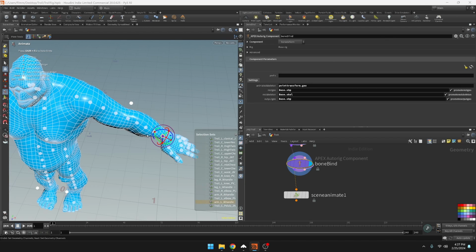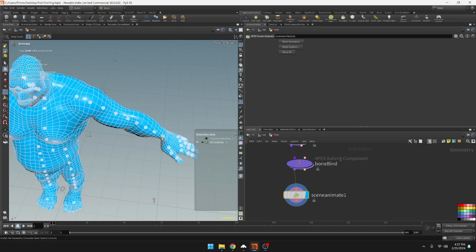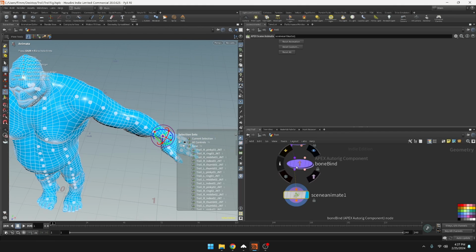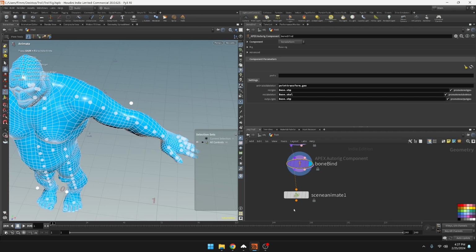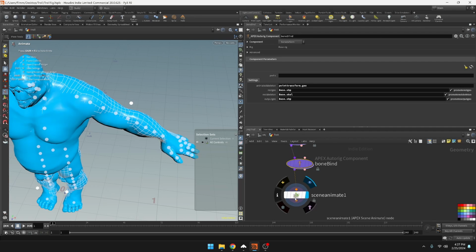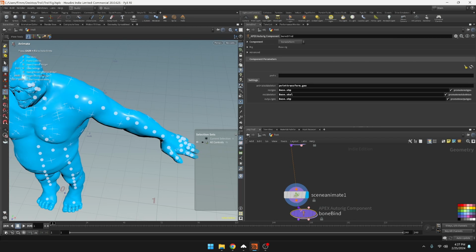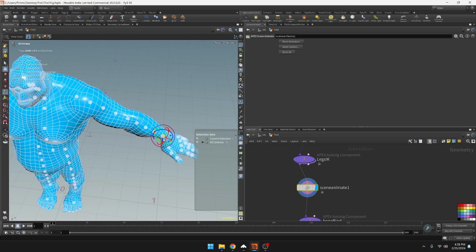There we go. Left arm IK. Scene animate here. We should have the IK controls here as well. That is the FK. Let's look over here. That is what we are binding. That is good. Let's see if we reverse that order here. So we got the scene animate and then the bone deform. So the scene animate here.